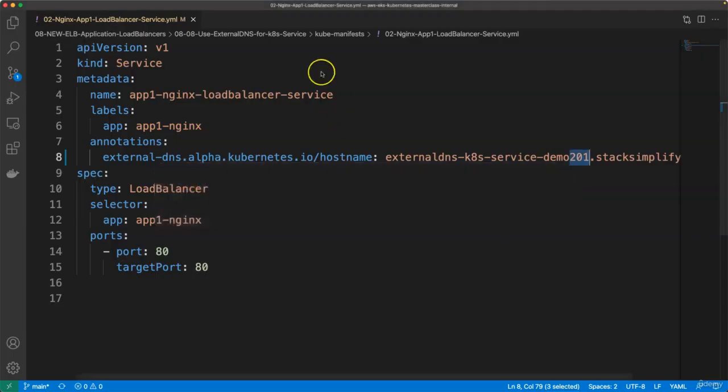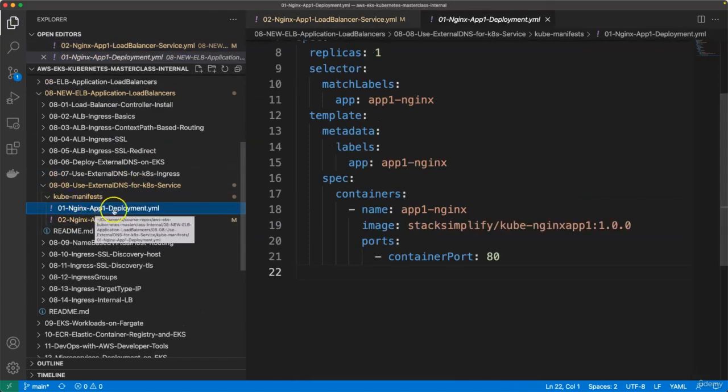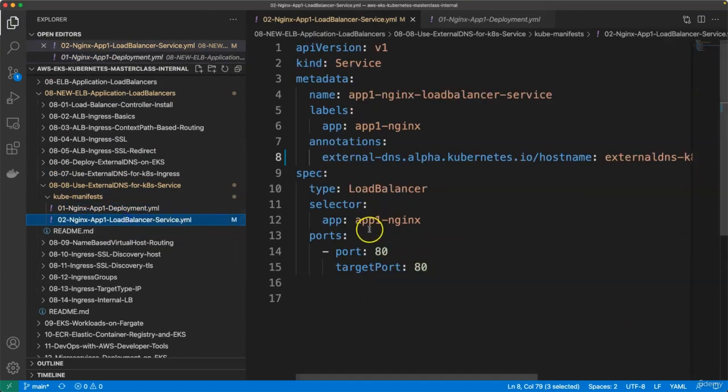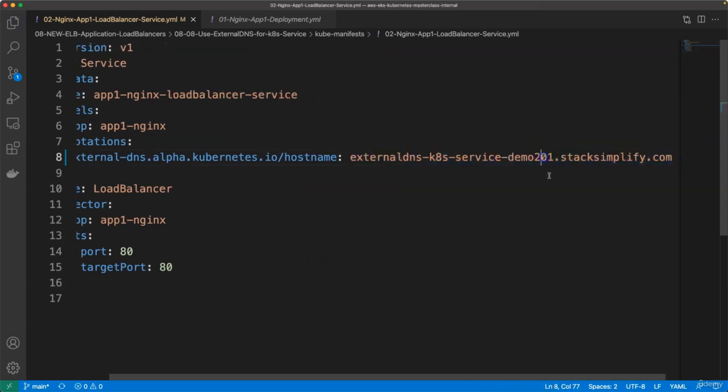So let's go back here, and if you see in 0808 use external DNS for Kubernetes service. You can see this 01 Nginx is an app1 deployment, right? And 02 Nginx is a load balancer service, which is a Kubernetes service of type load balancer. And here we have added the annotation external DNS K8s service demo 101.stacksimplify.com, whatever it is, right?